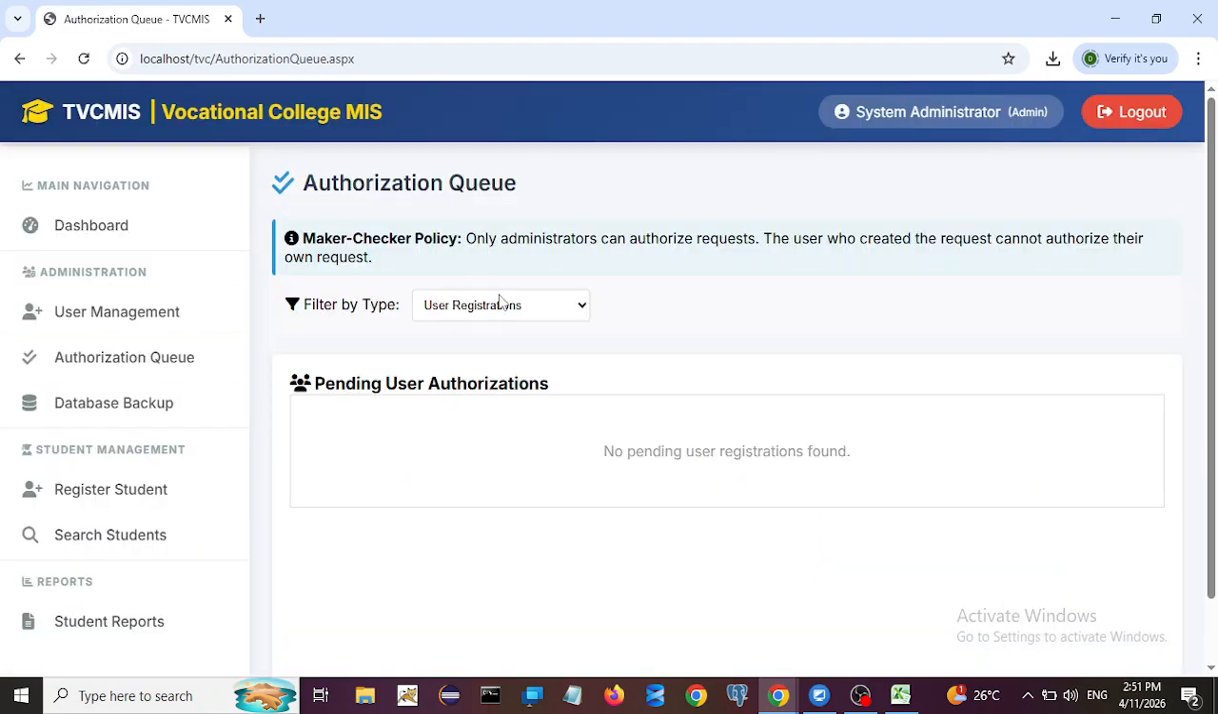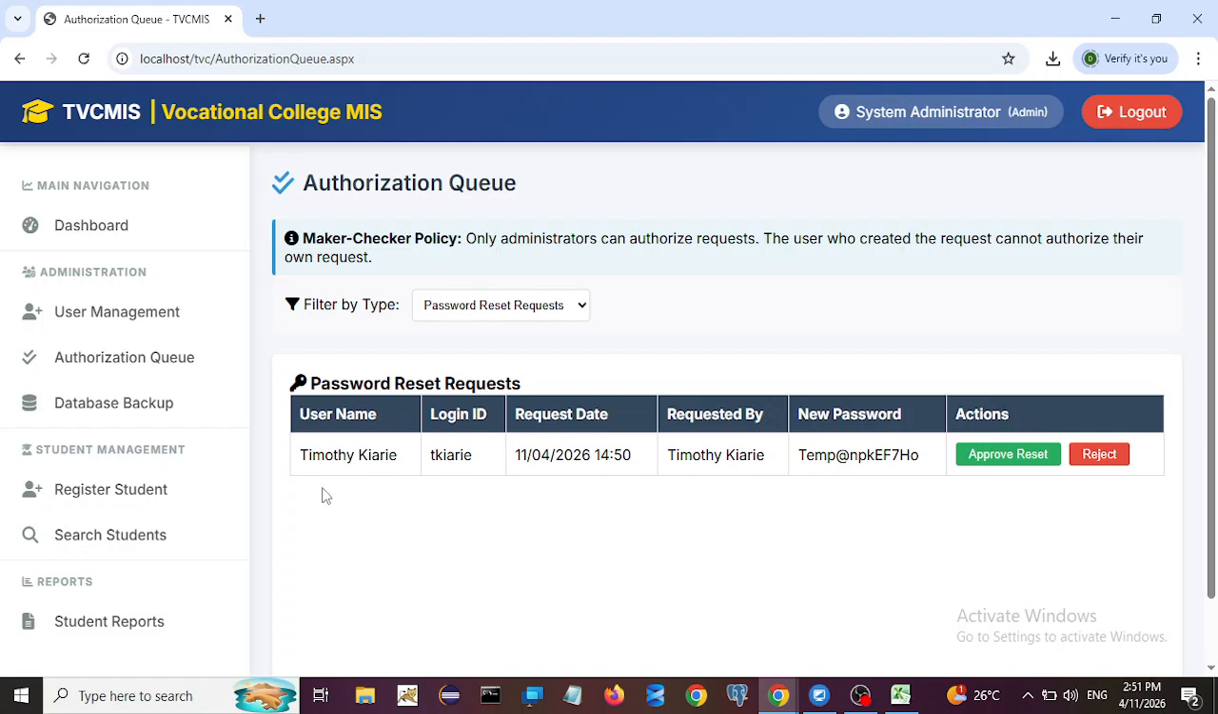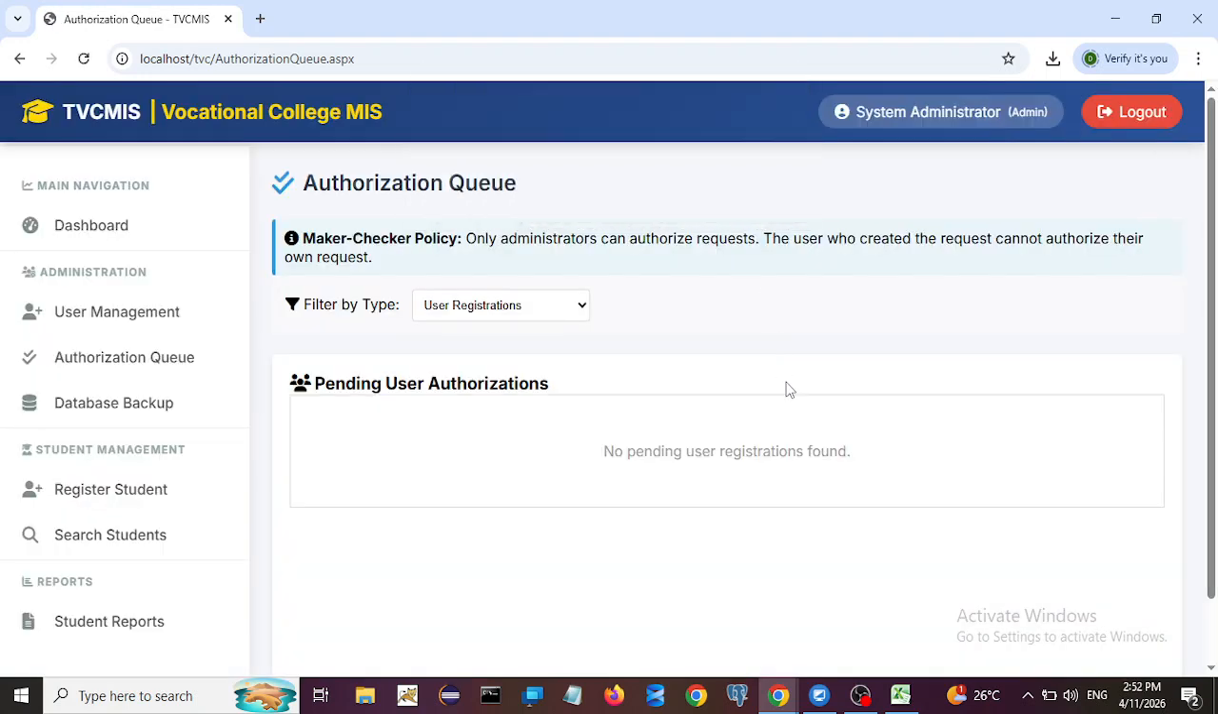Come to authorization queue. Here you find there is a drop down for password reset requests. If you click on it, it will show you who requested the password reset and on which day, and also it will show you the temporary password. Now you need to copy this value because this is the value which shall be used by the user to log in for the first time after reset. Once you've copied that, you click on approve reset and the system approves the password reset.